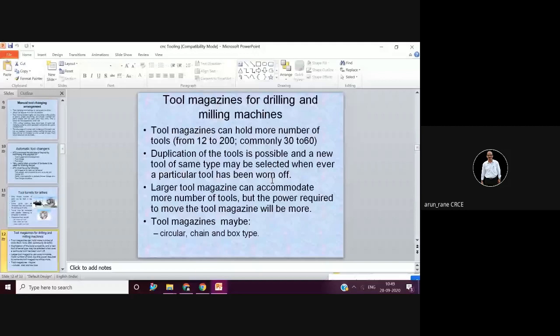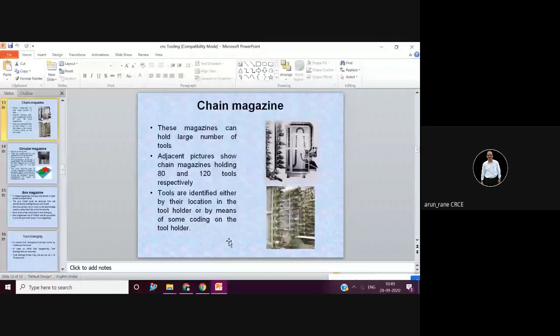So tool magazines can hold 12 to 200 tools, and the most common is 40. We call them pockets. And a tool magazine can be circular or it can be chain and box type. So this is your tool magazine. Please just have a look at this.